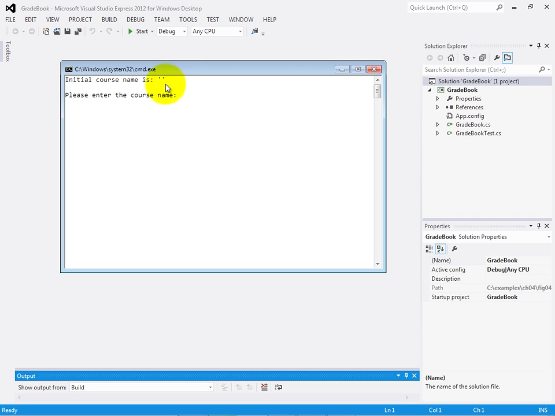You can see that once again it's prompting me to enter a course name, so let's go ahead and type a course name, Intro to C# Programming. And when I press enter, you can see that it once again displays the welcome message containing the course name. So in terms of the output of this program, it doesn't look a whole lot different from what we did in the prior program, but the gradebook object in this program actually contains both data and functionality for manipulating that data, and that's what we're going to take a look at here.